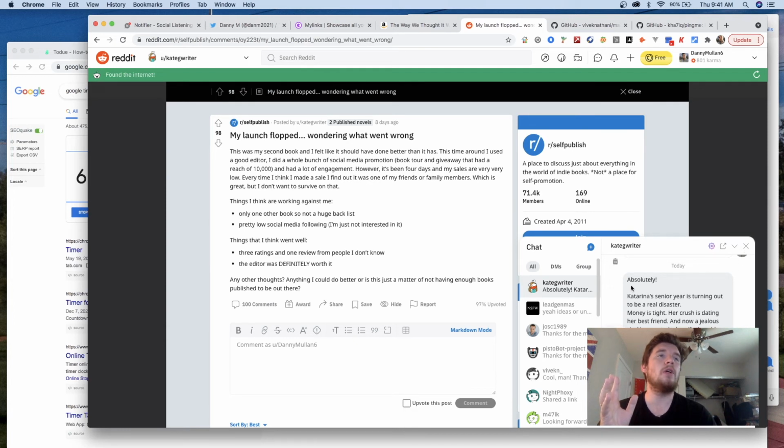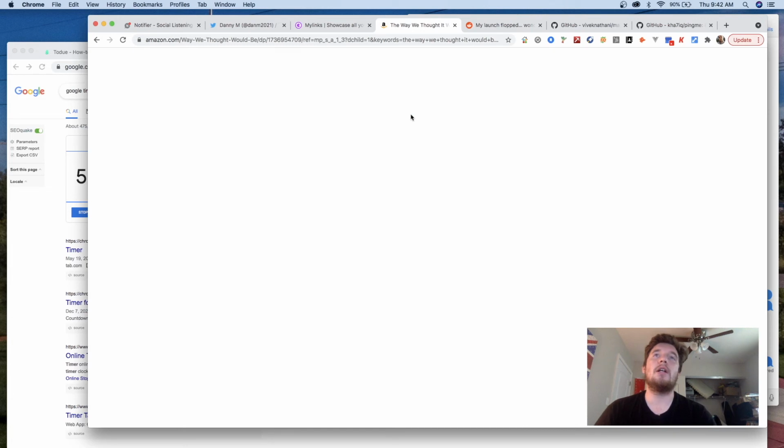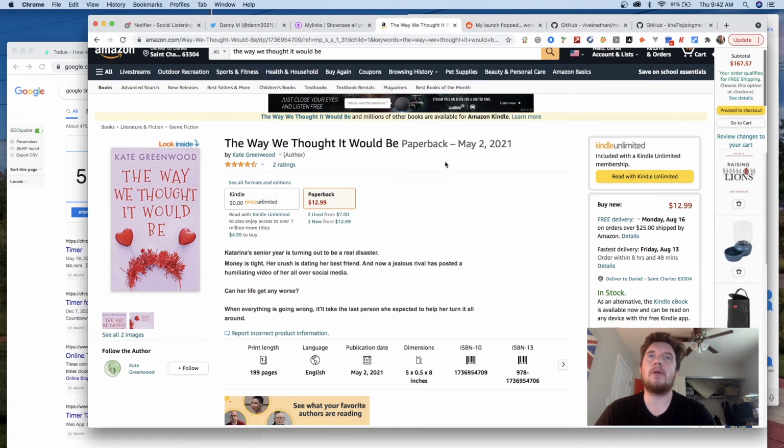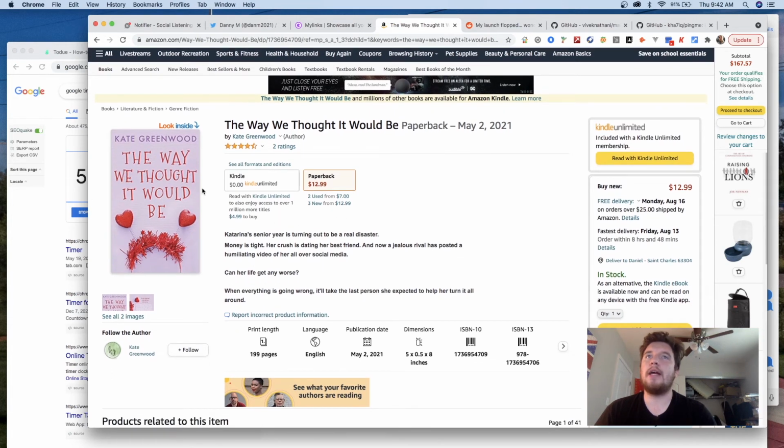You also shared the blurb with me, so I'll go ahead and read that in a second. Let's go to the book itself. This is the book by Kate Greenwood. Shout out to Kate. You have 2 ratings. The way we thought it would be. Paperback, published May 2nd, 21. All right, so let's go ahead, and I like the cover photo. Looks good.